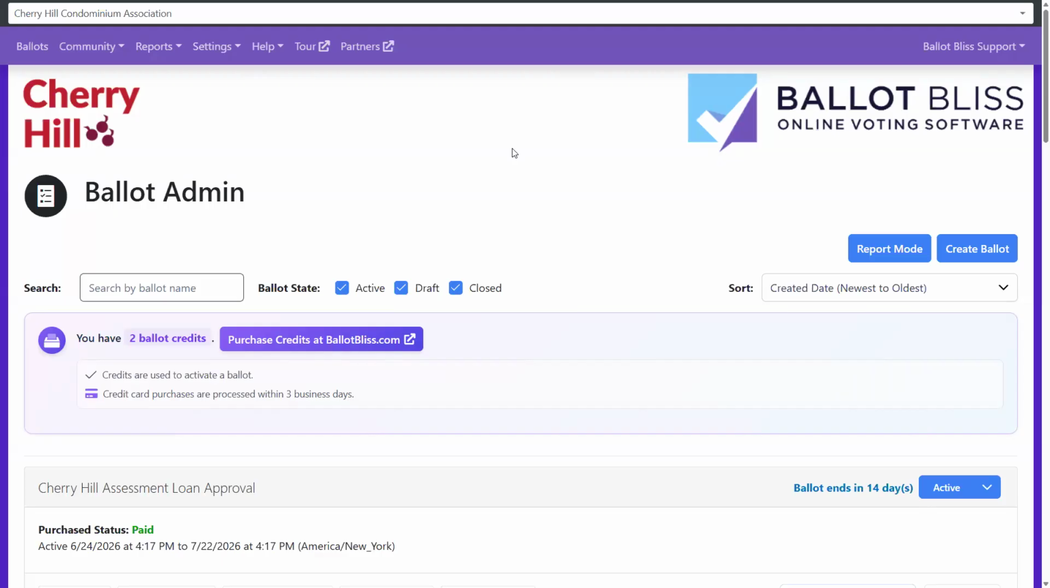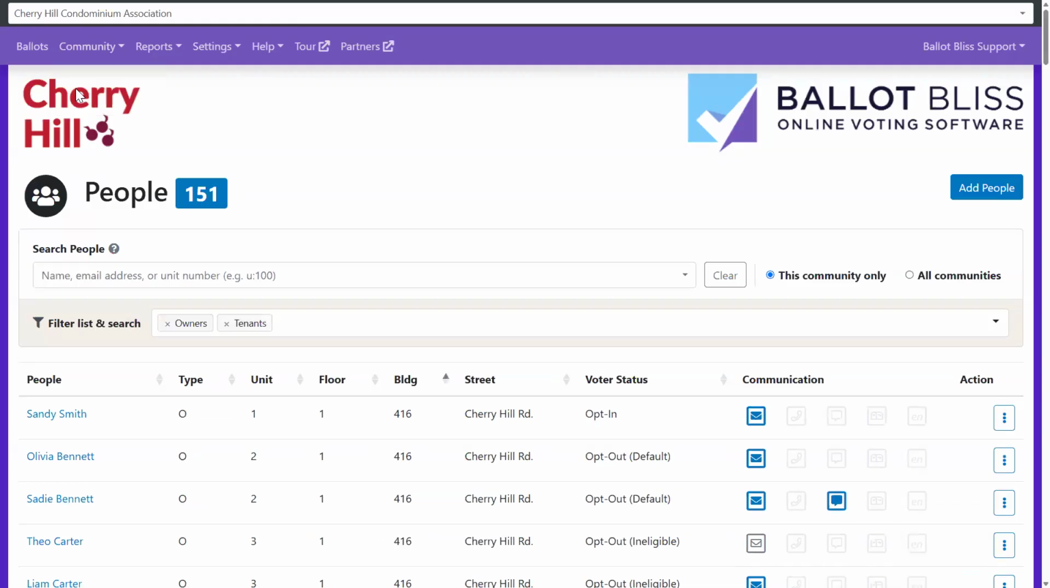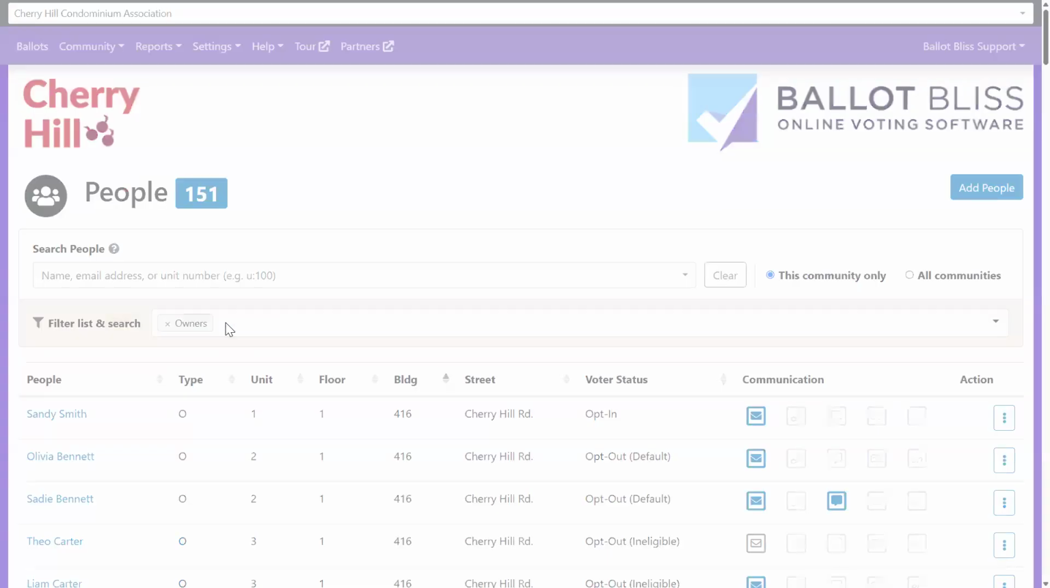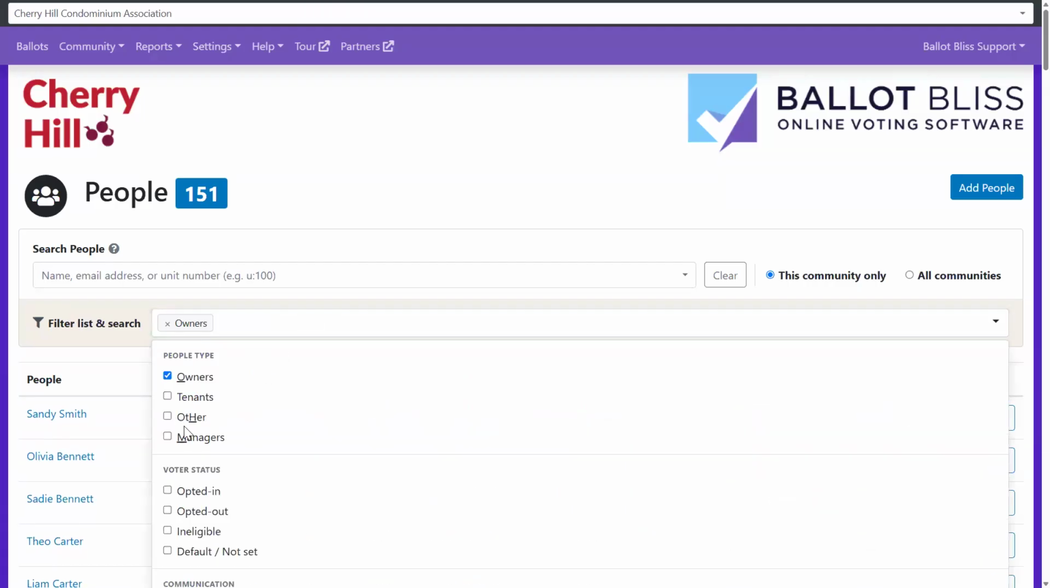So the first thing I'm going to show you is what we've done with regard to tracking opt-in and eligibility for residents. So under our community drop down here is our people section. This is where all the people that are in this community reside. And you'll see it's already filtered to show me owners and tenants. We do support those different user types, such as tenants, other occupants, that kind of thing, if you're using us for surveys, polls, and so forth.